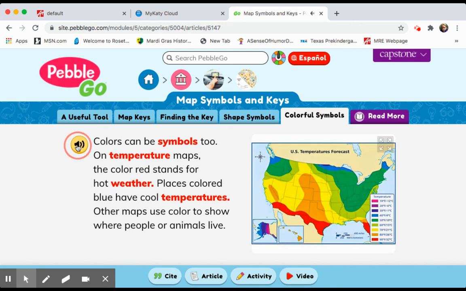Colorful symbols. Colors can be symbols too. On temperature maps, the color red stands for hot weather. Places colored blue have cool temperatures. Other maps use color to show where people or animals live.